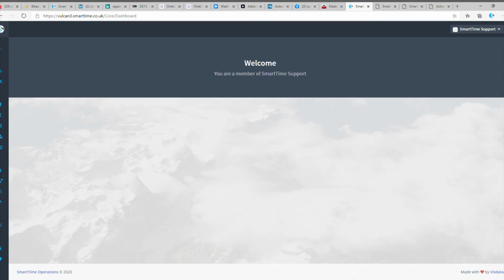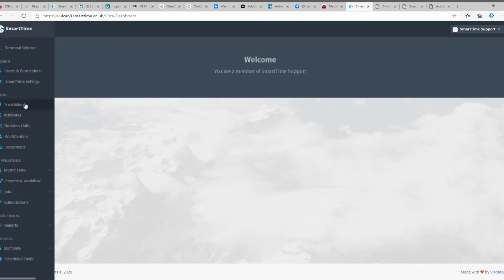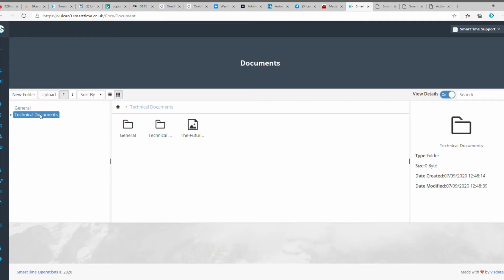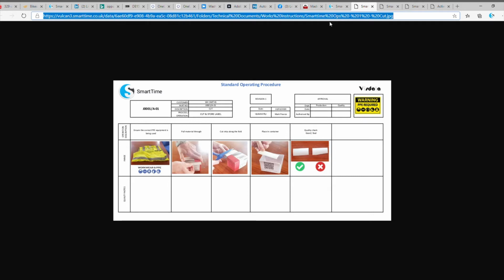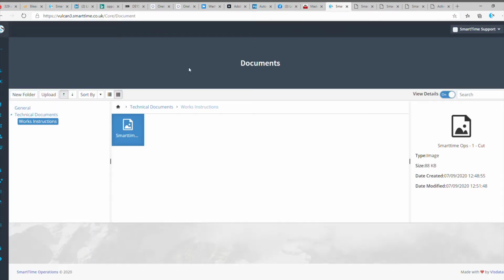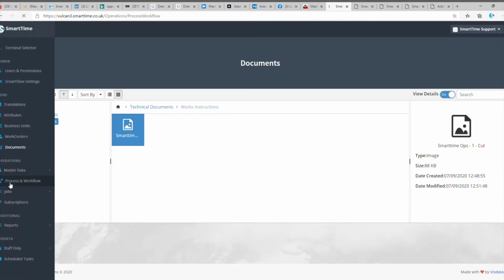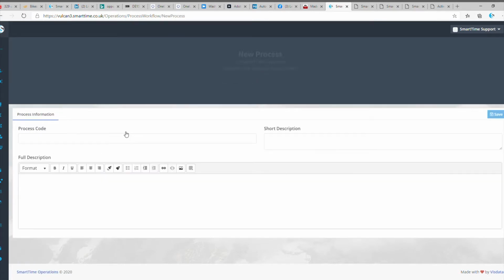So to attach a document, first we have to find the image that we want to use, and we can copy the URL for that image. We go then into our processing workflows, add a new process, we give it a code, and then after the code we give it a short description.